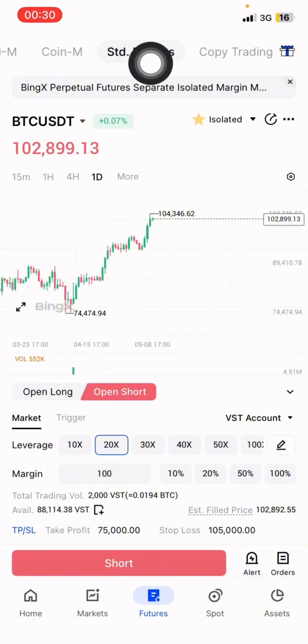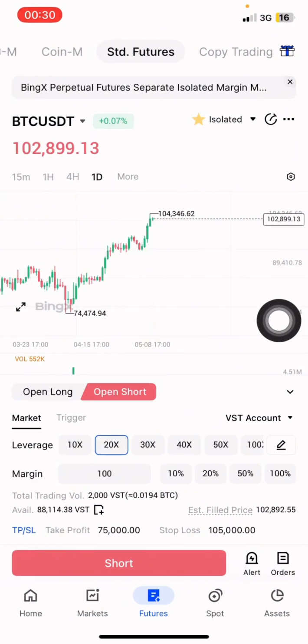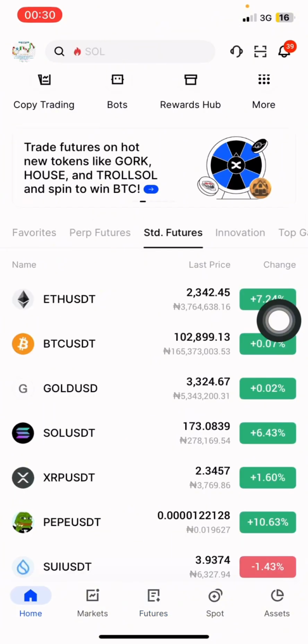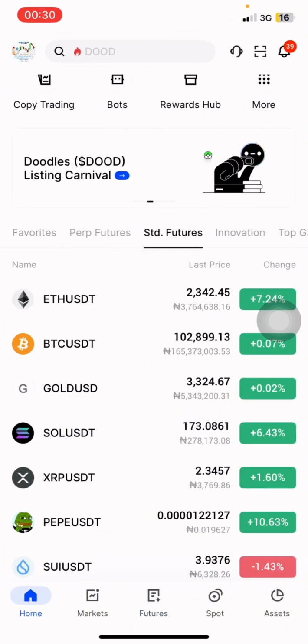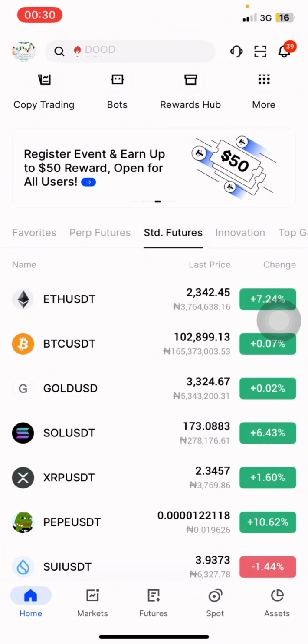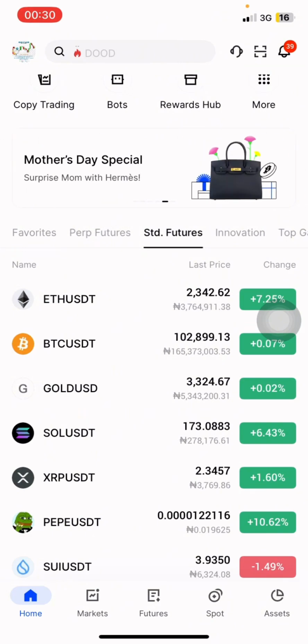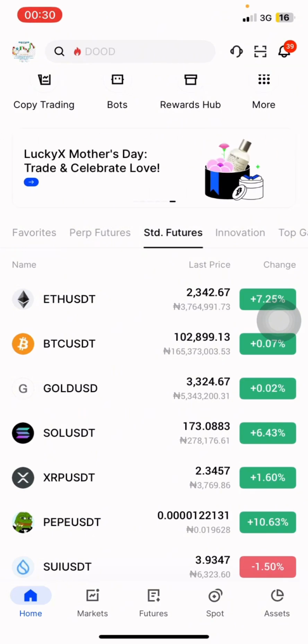So keep it at standard futures and then trade where I've explained for you guys. I believe everything is well taught now. Because of you guys, I've had to download this app on my phone. I don't use it on this, I use it on my trading device, but I had to download this so I can explain for you.